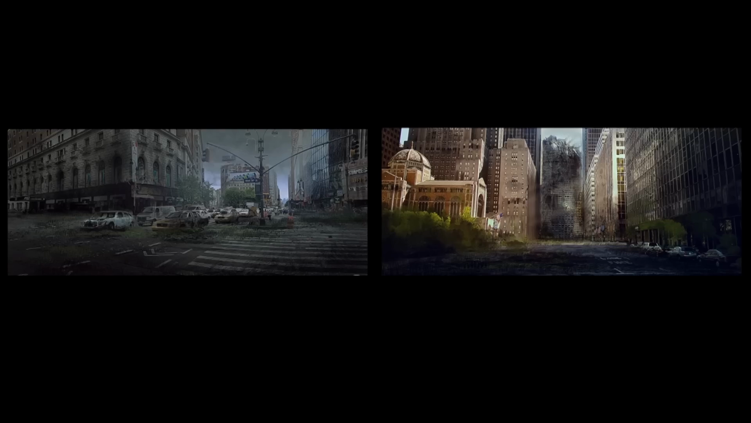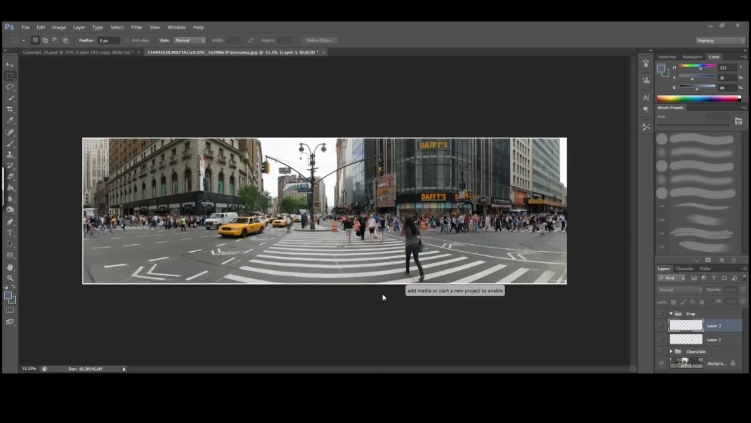I ended up with a mixture of the composition of the third concept and the lighting and mood of the second concept. So with that in mind, I started the first step, preparing the clean plate.